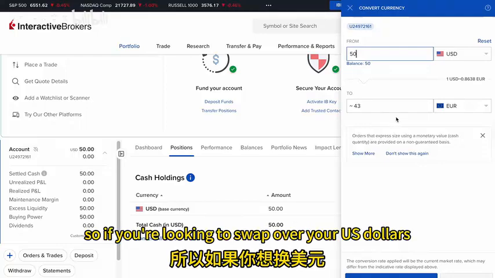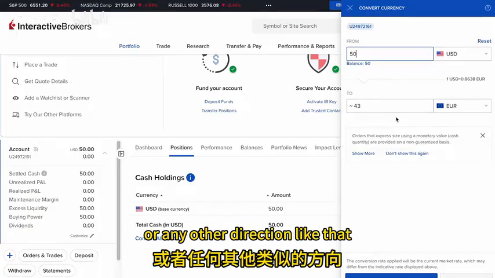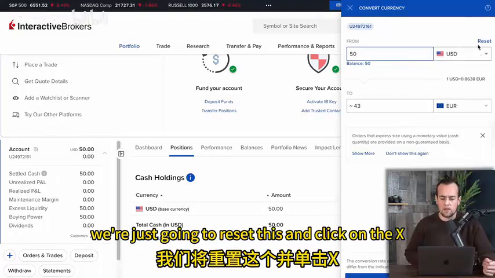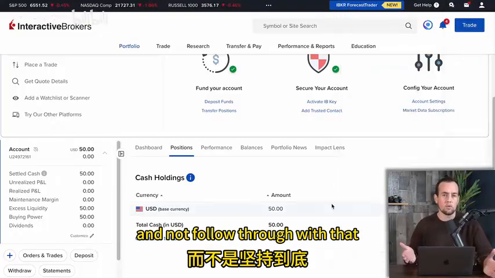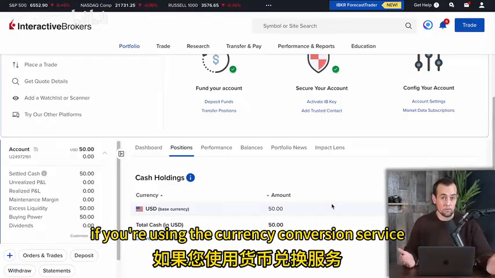So if you're looking to swap over your US dollars into a different currency or any other direction like that, that's how you would do a currency conversion. But for now, we're just going to reset this and click on the X and not follow through with that. And you might encounter some fees as well if you're using the currency conversion service.